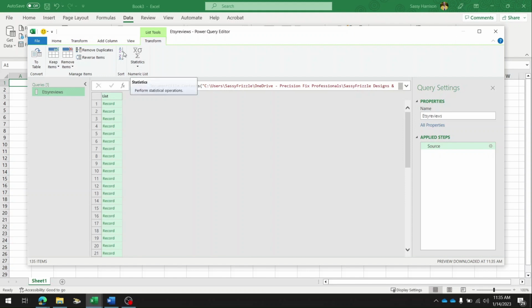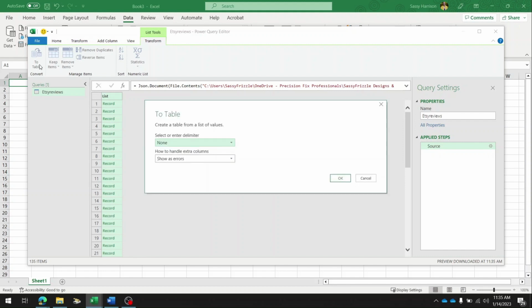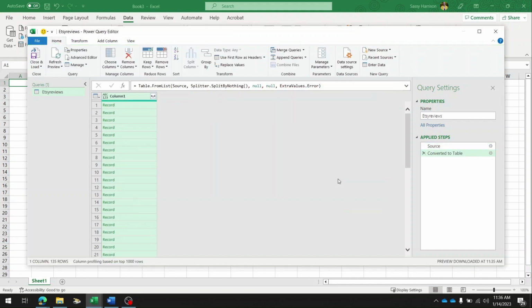So the first thing you'll do once everything has populated is you're going to click to table. There'll be a pop-up window. And you'll just leave everything as the default and click OK. So now what you're looking at is opportunity to expand all of these records. So right now, what this tells me is I have, scroll down, 135 reviews that I've exported from Etsy.